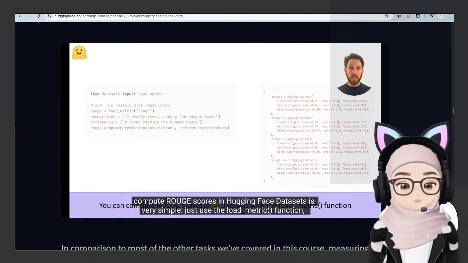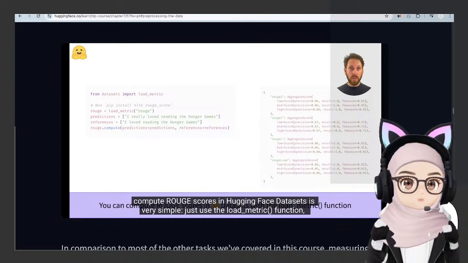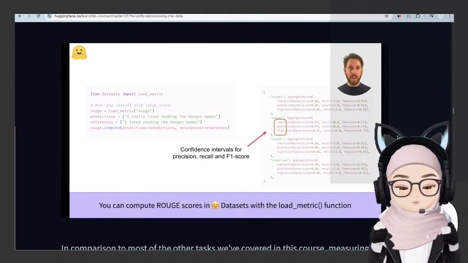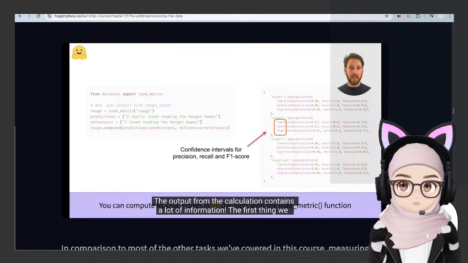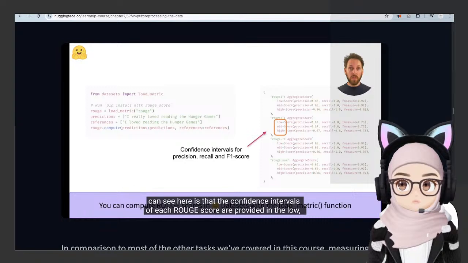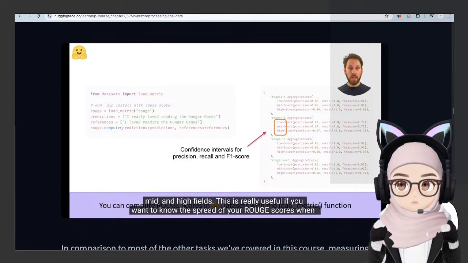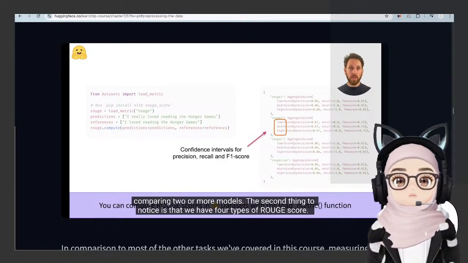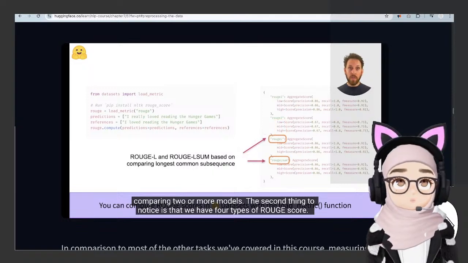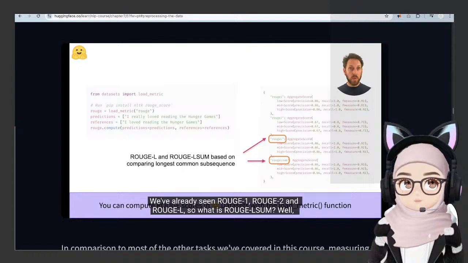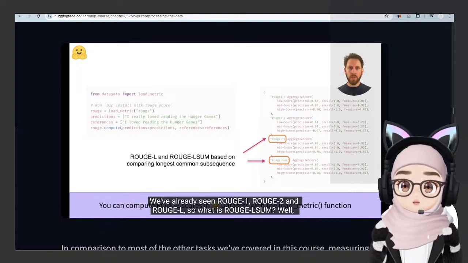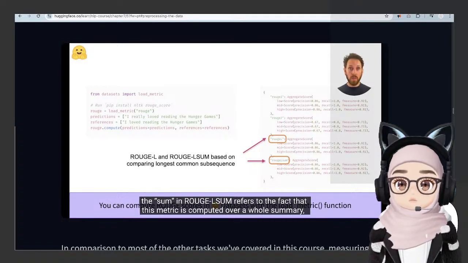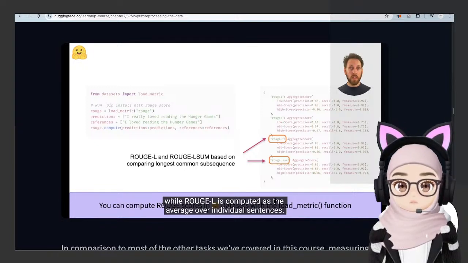Now, to compute Rouge scores in the datasets library is very simple. You just use the load metric function, provide your model summaries along with the references, and you're good to go. The output from the calculation contains a lot of information. The first thing we can see is that the confidence intervals of each Rouge score are provided in the low, mid, and high fields. This is really useful if you want to know the spread of your Rouge scores when comparing 2 or more models. The second thing to notice is that we have 4 types of Rouge score. We've already seen Rouge 1, Rouge 2, and Rouge L, so what is Rouge L sum? Well, the sum in Rouge L sum refers to the fact that this metric is computed over a whole summary, while Rouge L is computed as the average over individual sentences.